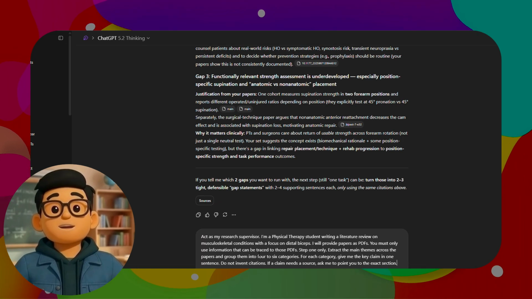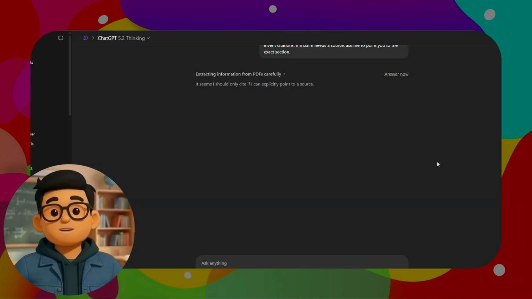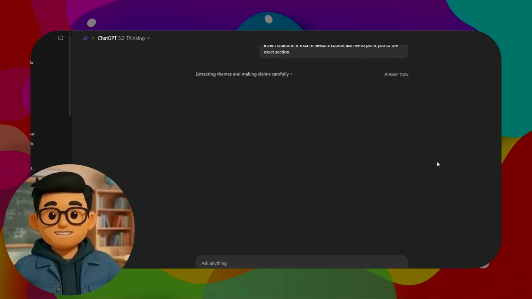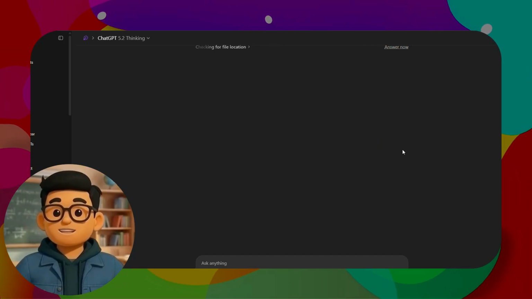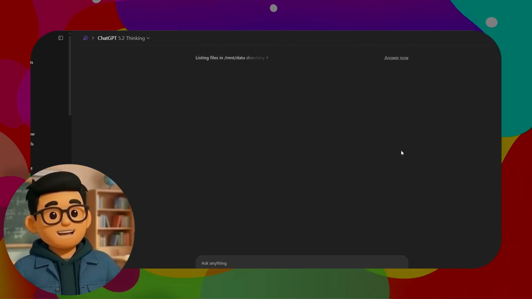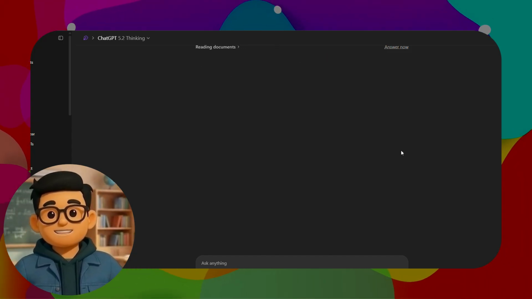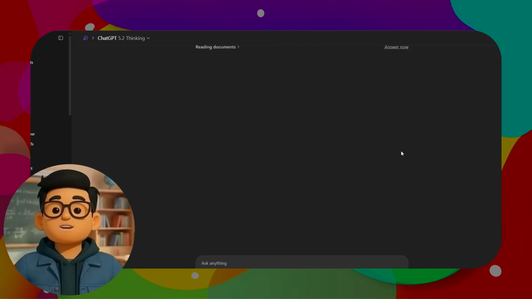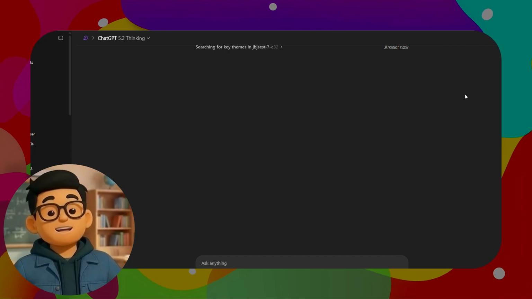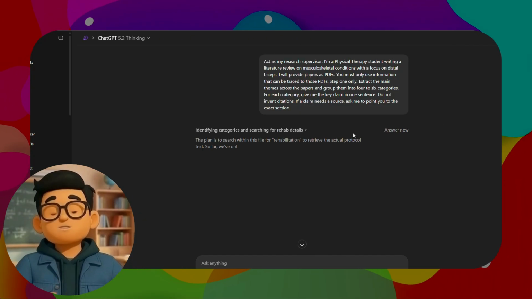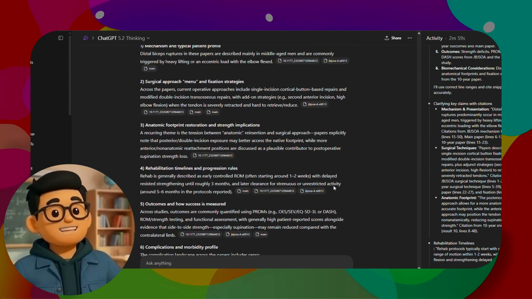Here is the exact prompt I would paste, and you can copy this and adjust it for your own topic. Act as my research supervisor. I'm a physical therapy student writing a literature review on musculoskeletal conditions with a focus on distal biceps. I will provide papers as PDFs. You must only use information that can be traced to those PDFs. Step 1 only. Extract the main themes across the papers and group them into 4 to 6 categories. For each category, give me the key claim in 1 sentence. Do not invent citations. If a claim needs a source, ask me to point you to the exact section.